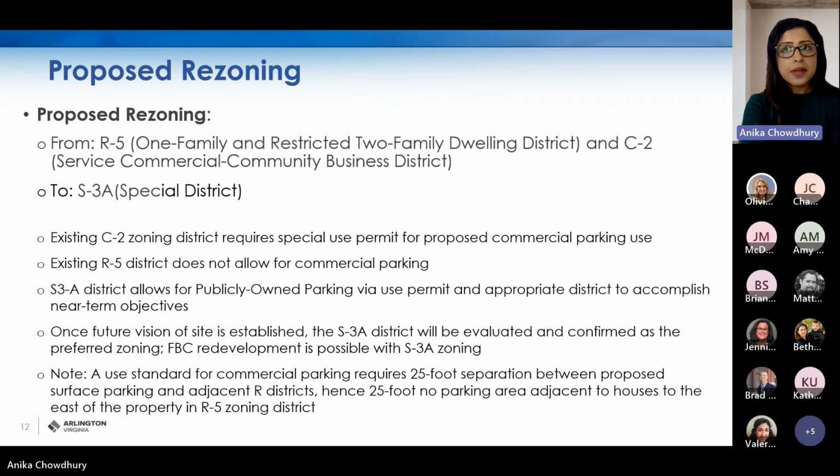A rezoning is requested to facilitate the creation of a parking lot for APS staff and contractors during the Career Center construction, as the S3A district is an appropriate district to accomplish the near-term objectives for a county-owned and operated surface parking area, which may become available for public use once the Career Center needs are met.